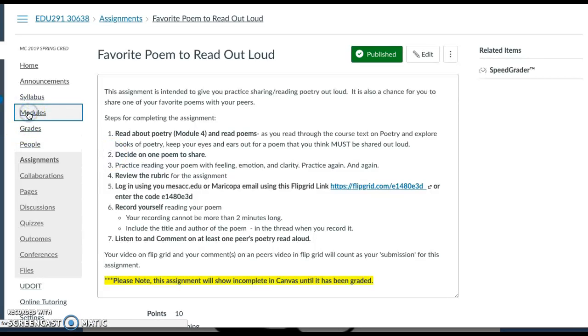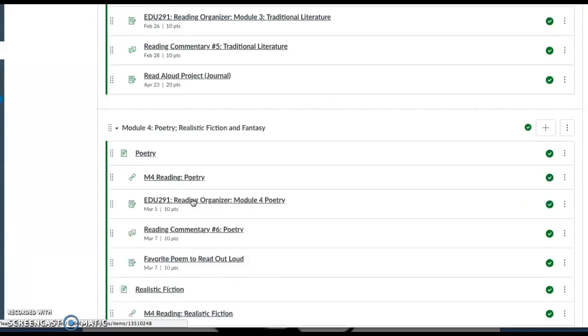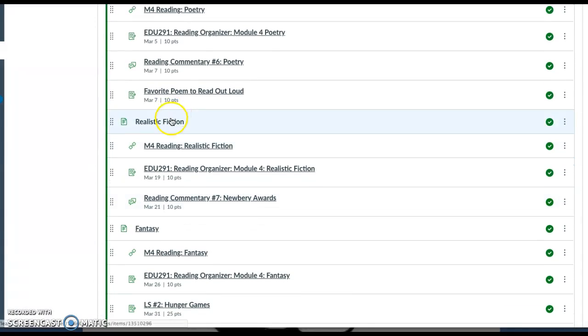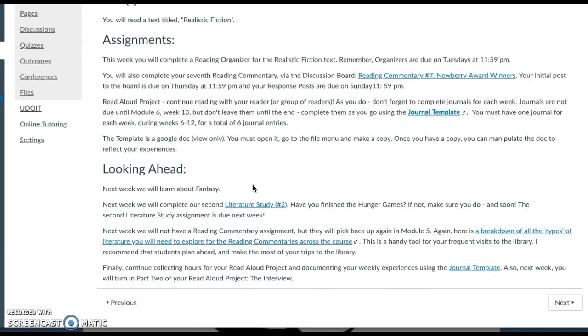Okay, jumping back over, talking about what we've got going on this week and next. For Module 4, we're going to talk about realistic fiction and poetry. If you listened to my screencast before we went on break, I gave you a heads-up to start reading your Newbery Award-winning book, because it is a chapter book. If you haven't had a chance to do that, then you need to get reading right away. This week on Tuesday, tomorrow, your realistic fiction reading organizer will be due. That will give you an opportunity to really understand what we're talking about as we go into our reading commentary.